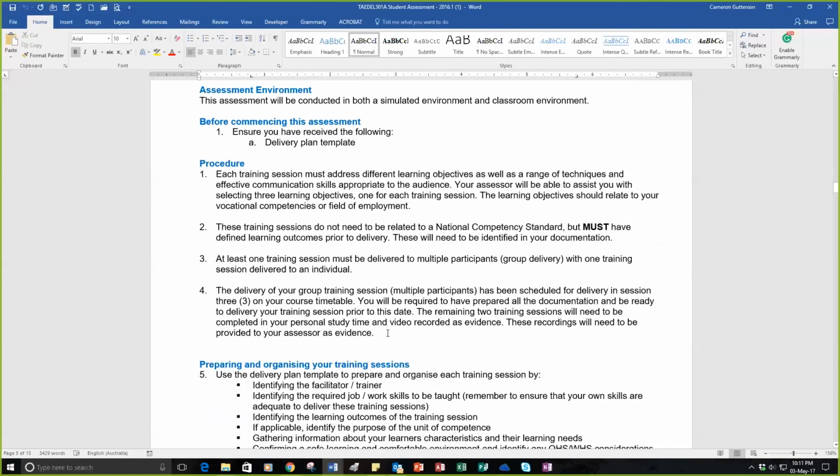4, the delivery of your group training, multiple participants, has been scheduled for delivery in session 3 of your course timetable. Again, I will suspect that you guys are blended delivery students. If you're full-time students, then yeah, absolutely. The trainer will be on top of this for you, and they'll be organising times and whatever the case may be. If you're a blended delivery student, then again, your individual support trainer will be liaising with you to set a date where you can come in and deliver this to a group.